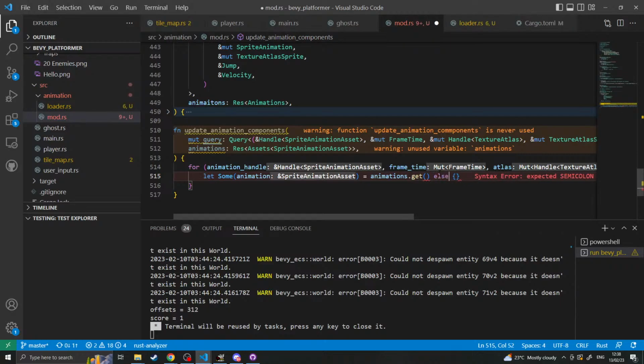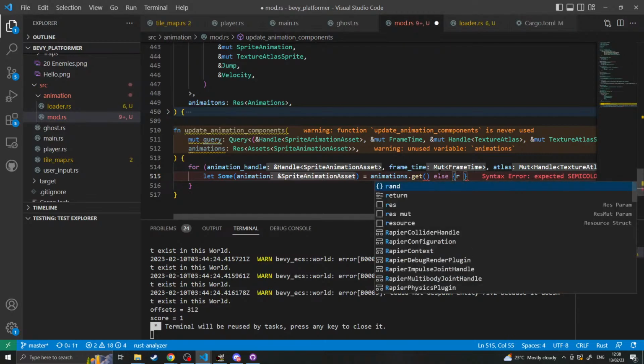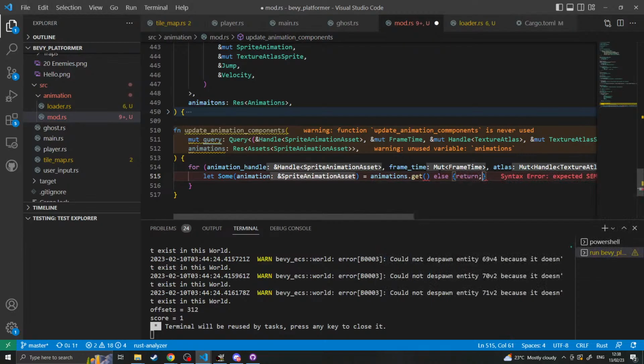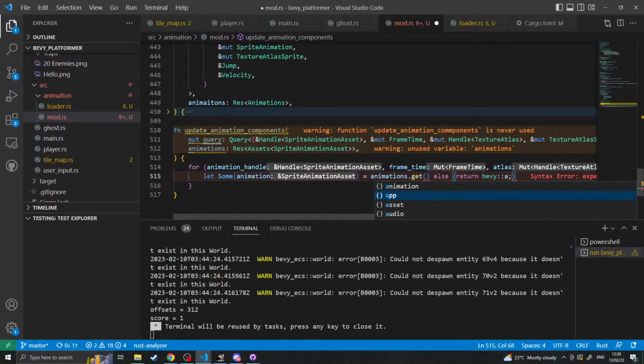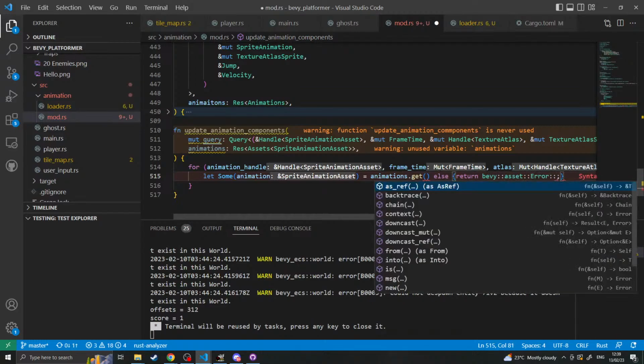What was I doing else? We then write. We then, I guess, return. I don't actually know if Bevy's asset errors have default ones. Let's have a look.